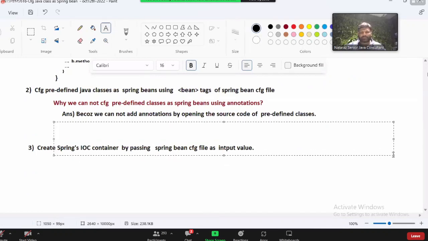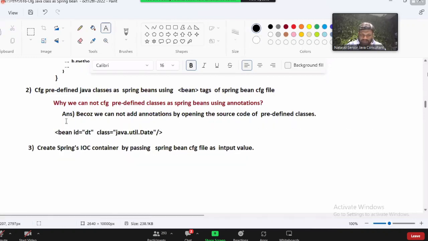Next one, guys. Bean id equal to dt, class equal to java.util.Date. Tell me, is it a predefined class or a user-defined class? Date is a predefined class. So what should I use? Bean tag. Super, easy, boss. Come on.